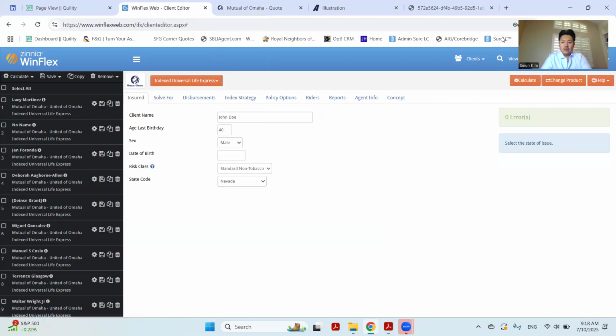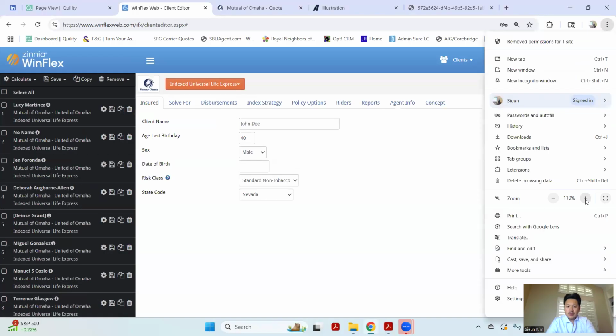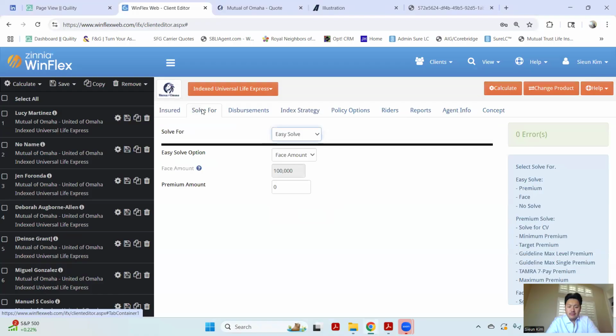And then what you do here is you just go through. Let me just move this real quick. It's blocking. Let me make this just a little bigger so you can see. You go down these different options. So you go to solve for. We leave it at easy solve.